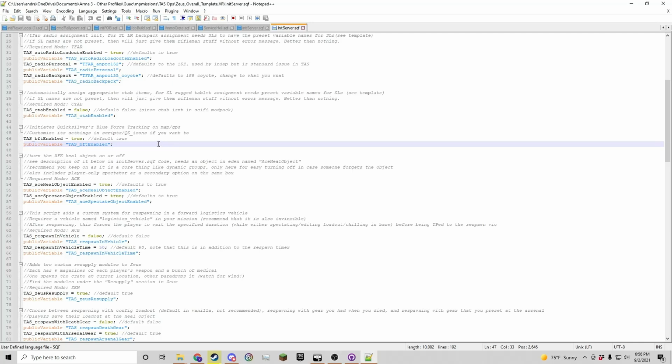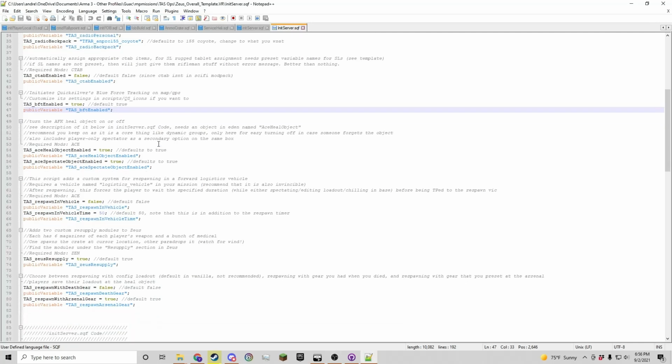Next, we have the Ace Heal object. You've probably seen this in Ops, but it's just a Huron medical container near the arsenals at the starting area. It has an action attached to it that heals all the players within 100 meters or so. So yeah, pretty simple. I would recommend leaving it on, so just leave this on true, but if you want to turn it off, then you can.